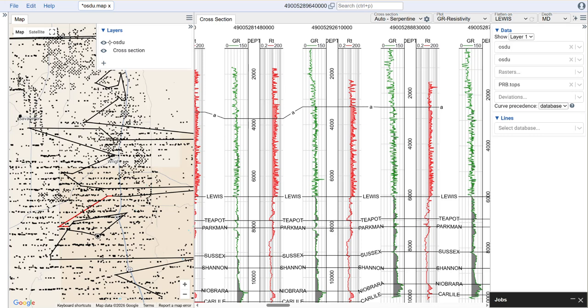And in the OSDU instance that we have set up, we are storing well header data and well log data, and we are using that data to populate this map and this cross section. What's interesting here is everything that you're seeing on the screen is external to Danomics. So I'm going to show you how I've done this.